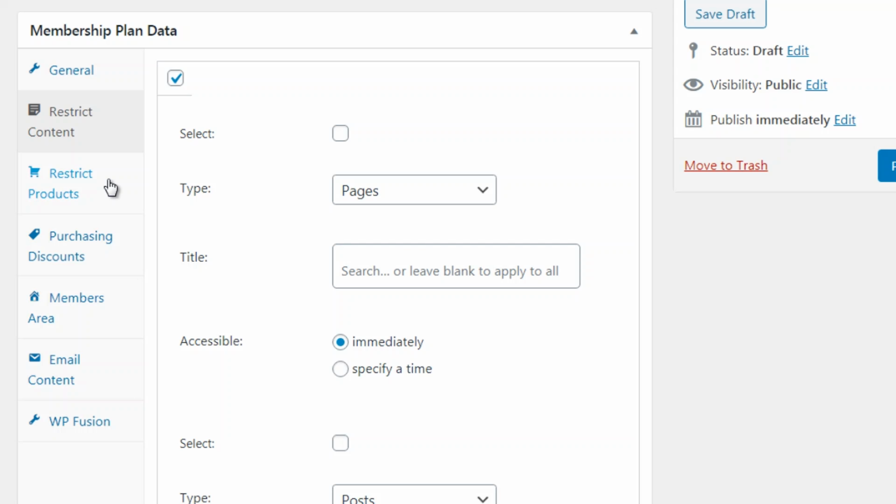Now, in terms of restrict products, unless you really have a product that is higher level, I don't really see any need to have this because we're not on the free level anymore. We're now on the paid level or the premium level or the highest level. So if that's the case, we don't really need to do anything with this. Purchasing discounts, you could say something like the premium level members get 20% or 10% off of everything. Then we have members area.